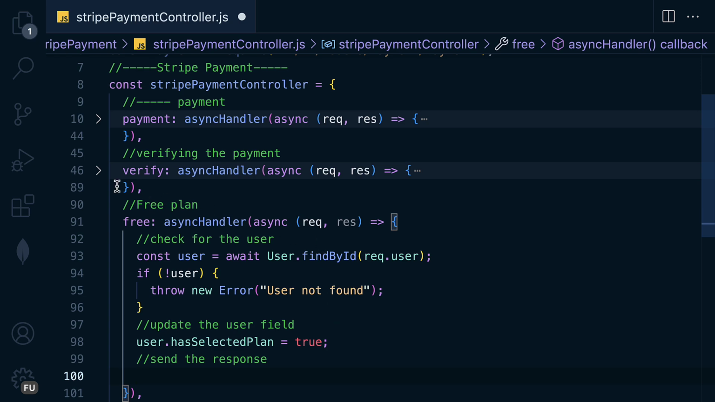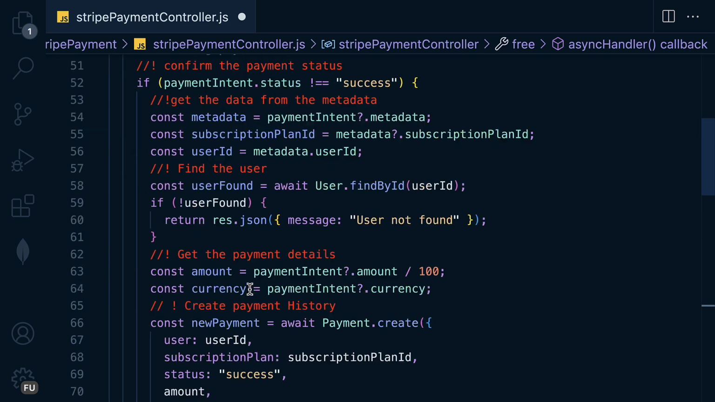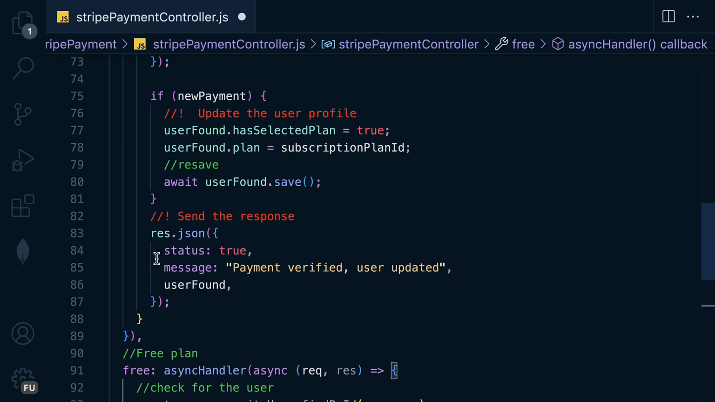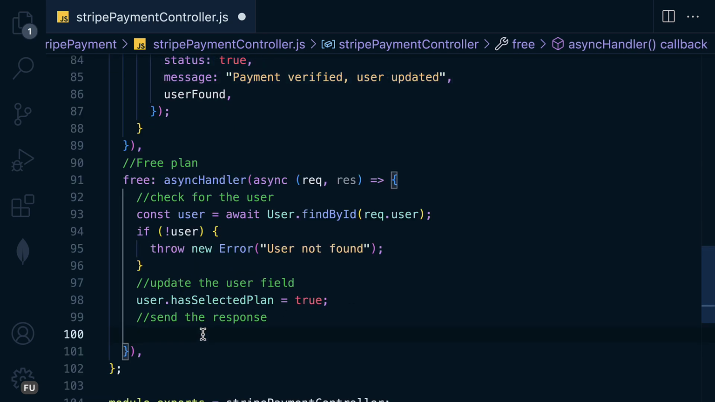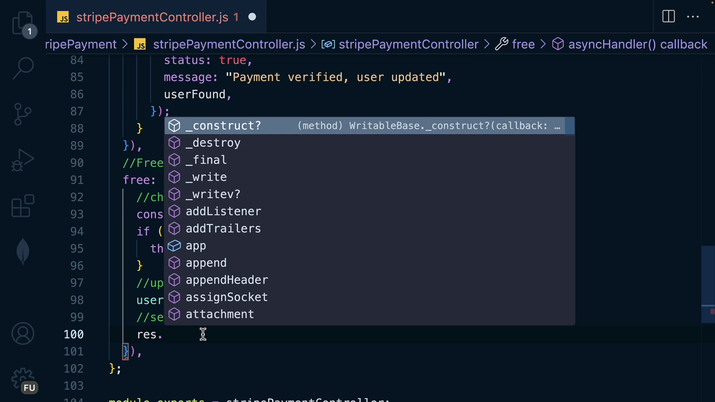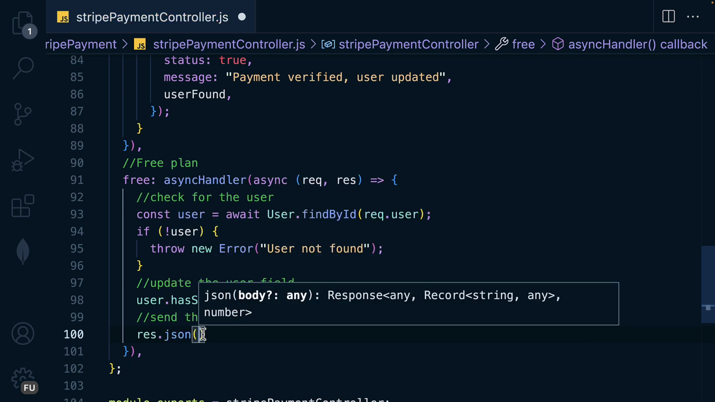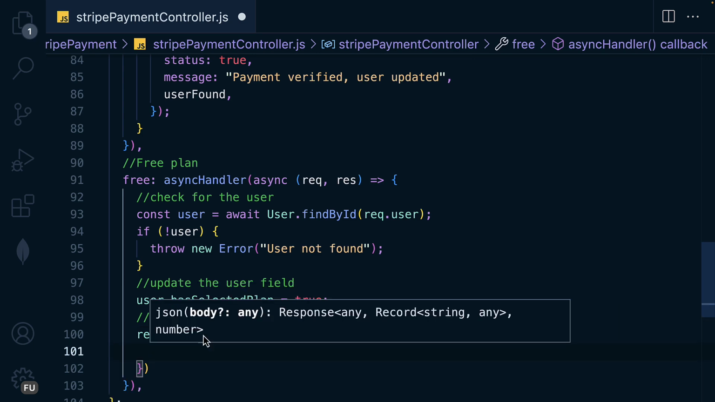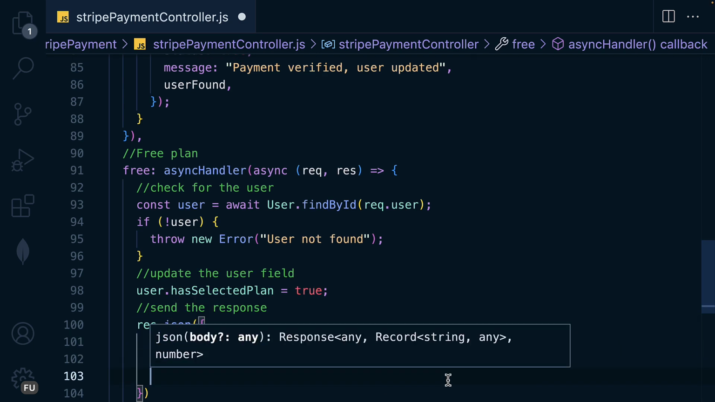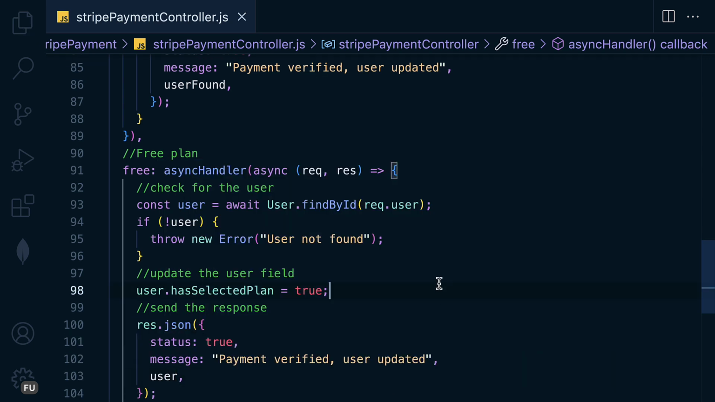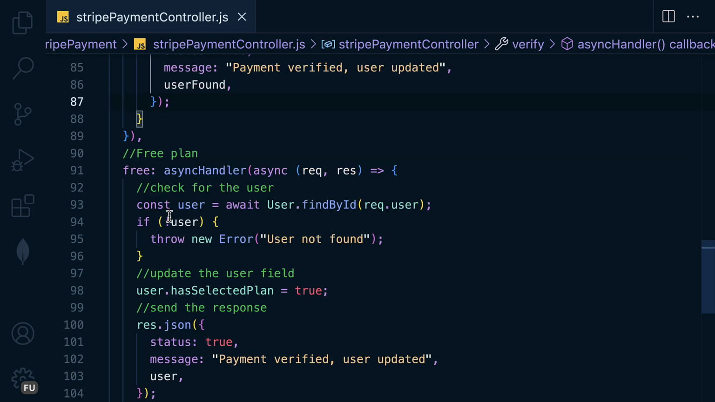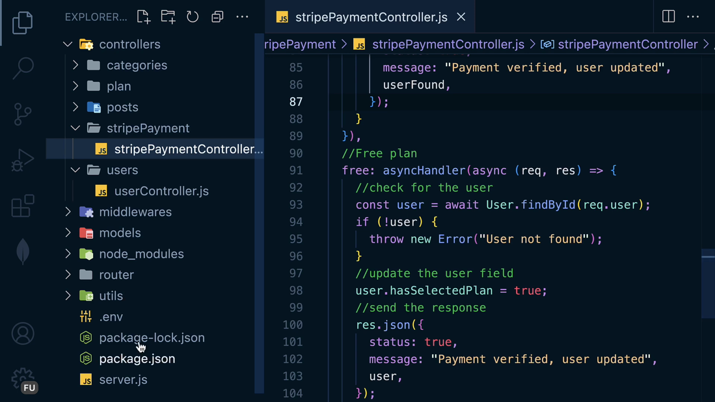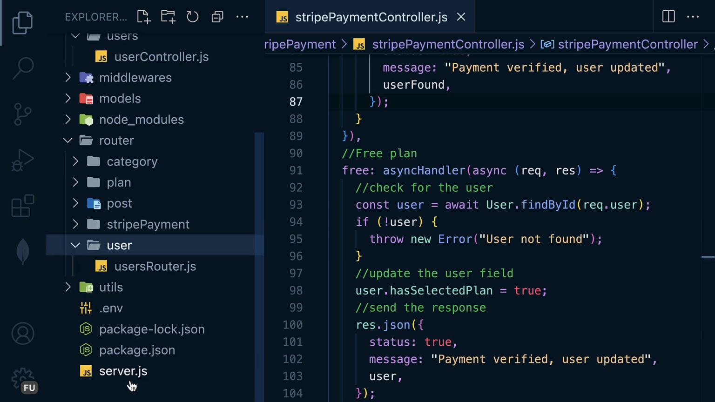So let's send the same response as for the verification. And down here is going to be res.json, and then send the object as that. And let's send the user. So now we are done with the free subscription. So let's go ahead and then mount it on the user router. In this case, this one.